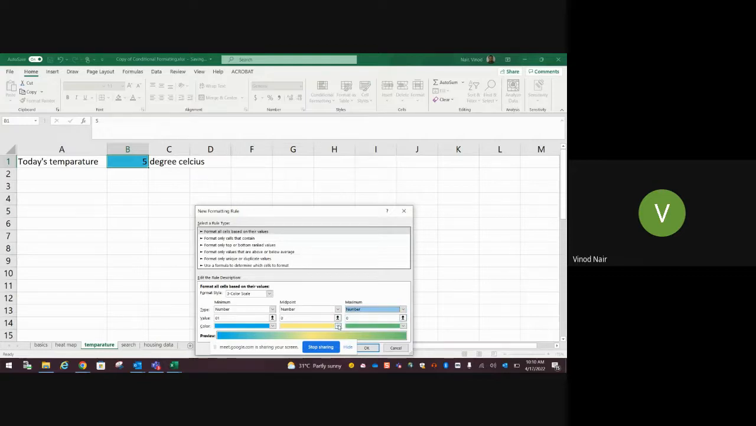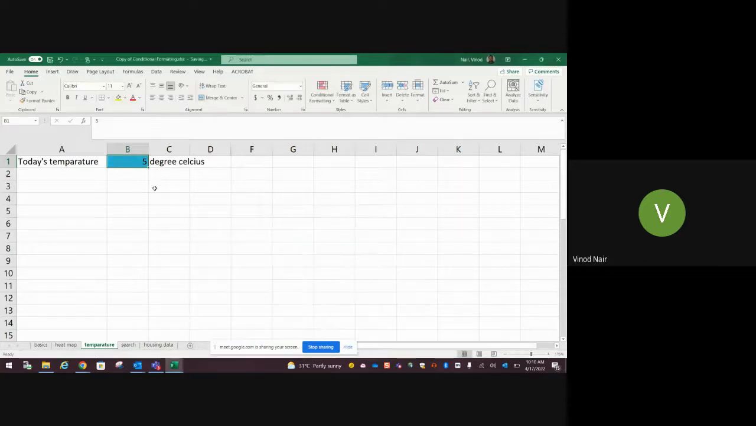For example, midpoint I gave as 25 and gave it orange color. And similarly, the higher number I gave it as 60 and changed it to red color. So now if we put temperature closer to 30, it changes to orange. And if you put temperature 50, it changes to red.